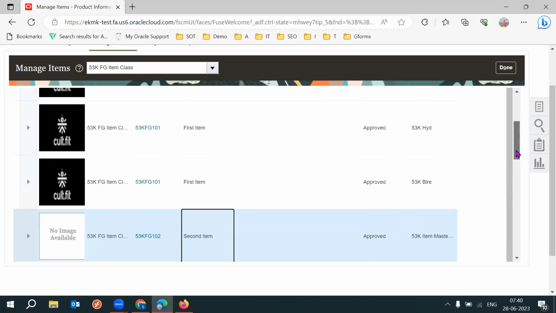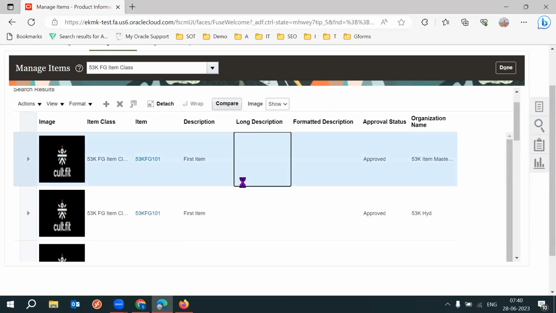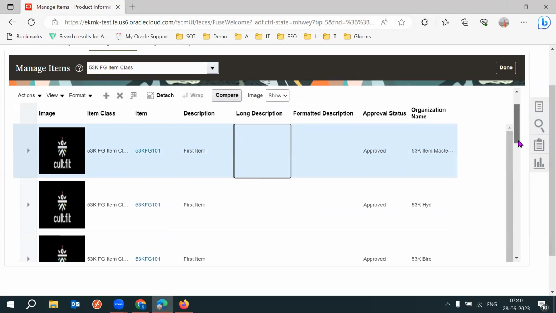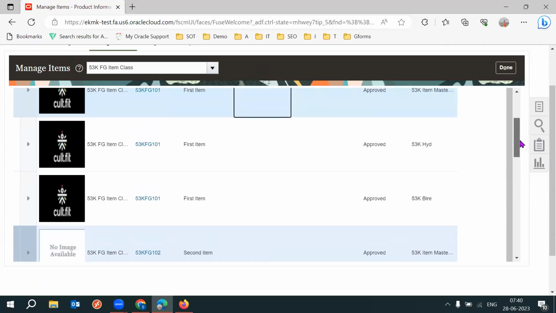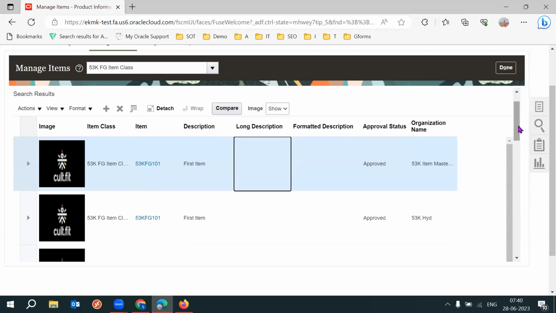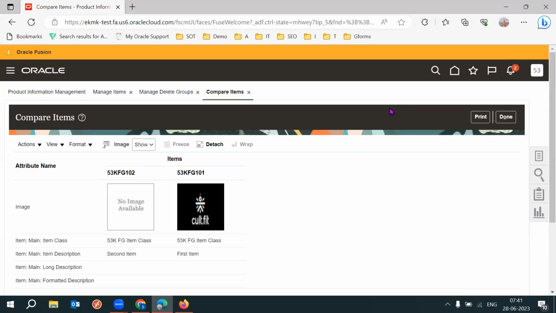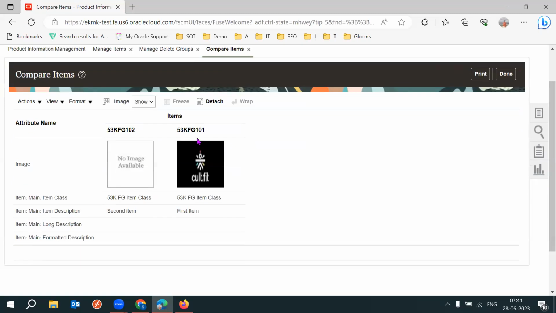Select those two rows. Use control and select the two rows. Select the items that you want to compare and hit the compare button. So this is the first item, 101. This is the second item. You can see this one has an image and this one does not. But you are able to see only a few attributes here.